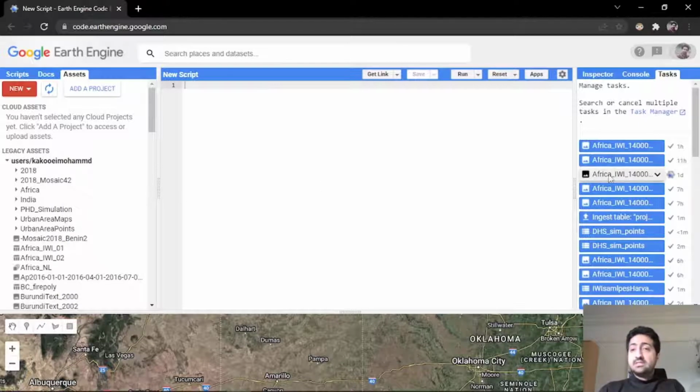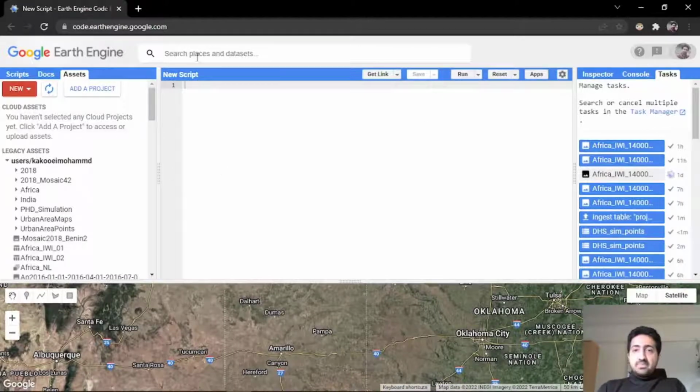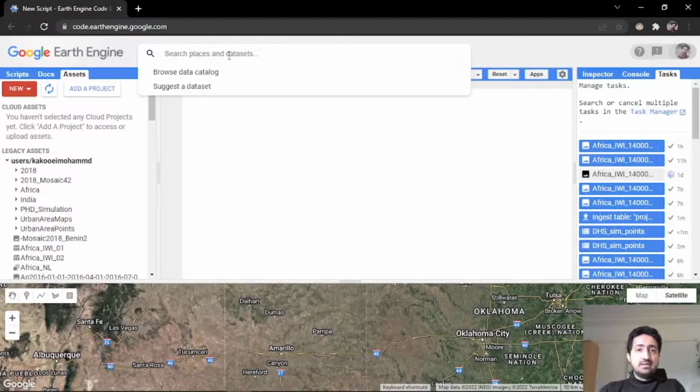But the point is, you can submit your task and you can close your computer, shut down your computer and do your other work, and Google Earth Engine is running your algorithm to prepare your map. So it's not required to be online, connected to the Google Earth Engine server, to run the algorithm. It could run in the background. Besides, here we have a search box where you can search for places and data sets.